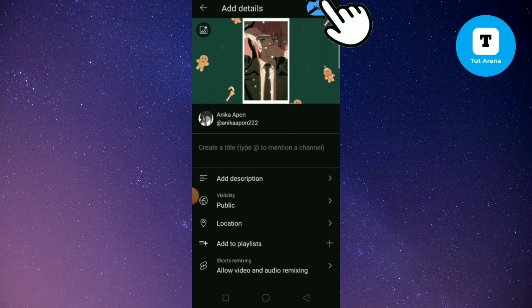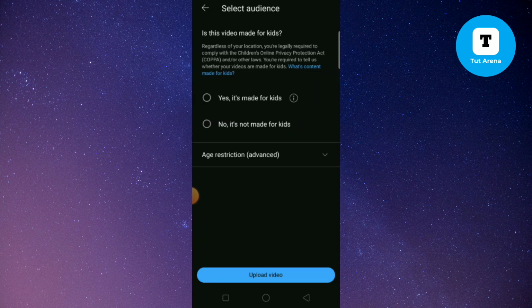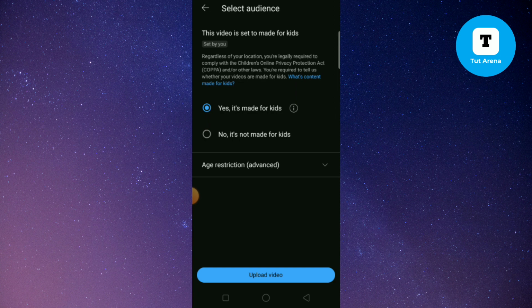Now tap on next and then they will ask you if this video meant for kids or not. If your video is meant for kids, you can select yes, it's meant for kids. If it's not, then you can select no, it's not meant for kids. Now I'm going to select this one, and then you can also put age restrictions to your video. Now tap on upload to upload a video.